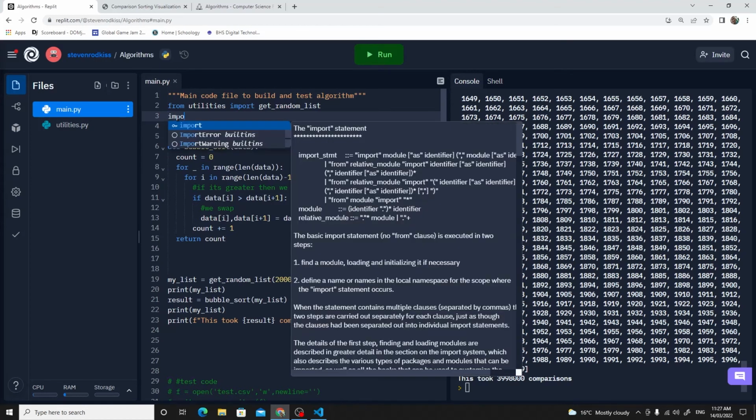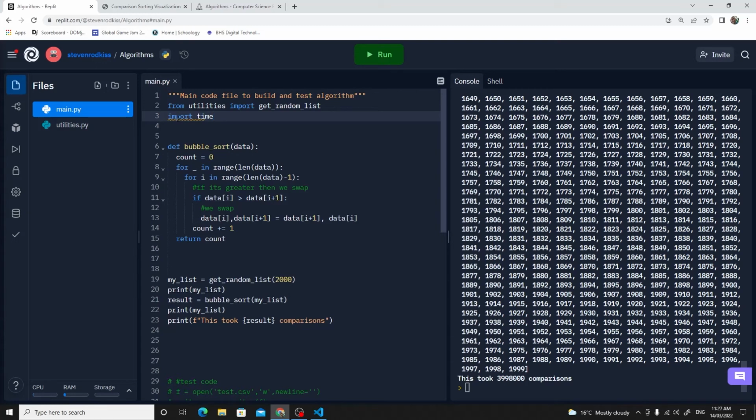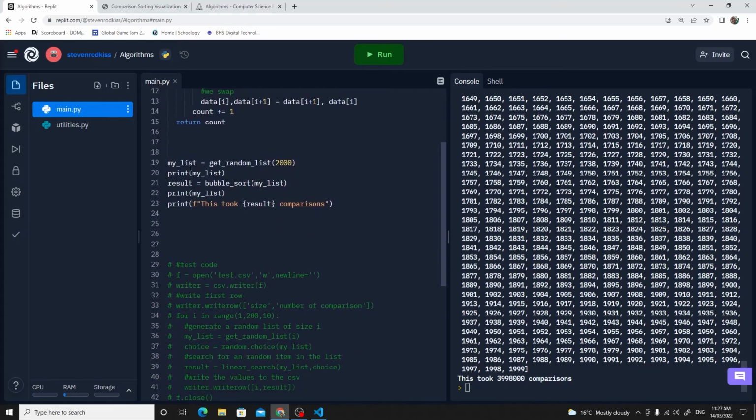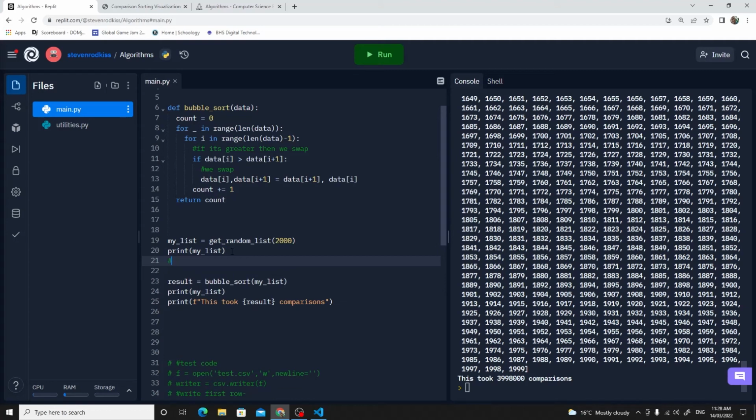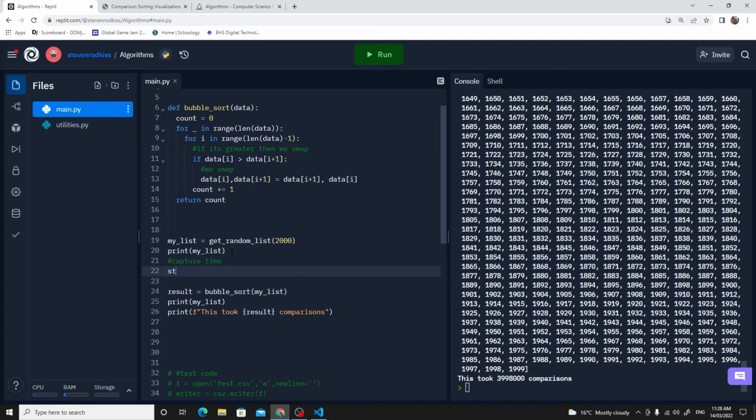So we want to import time. The time module has a function that allows us to capture the current time. Obviously, if we capture the current time before we run our bubble sort, and then capture it afterwards, we can get the elapsed time from that. So let's just do that. I'll call a variable start, and we'll make it equal to time.time. And that, believe it or not, is a function.